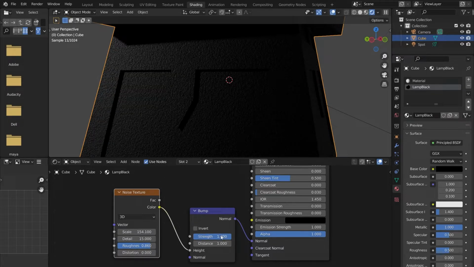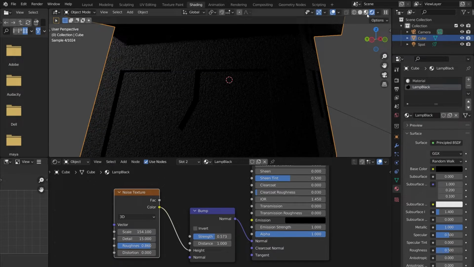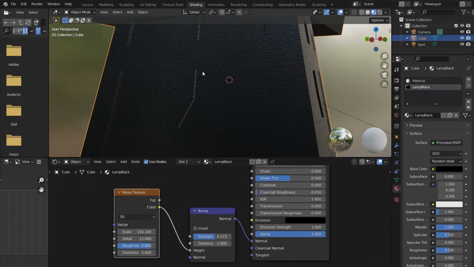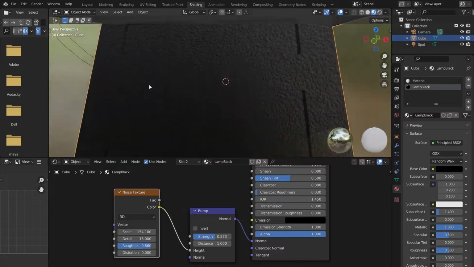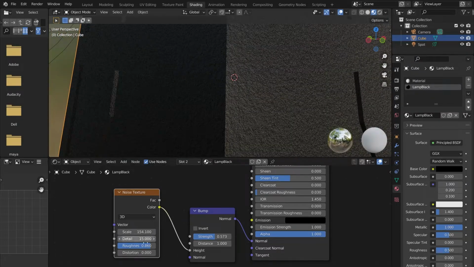No distortion, turn the strength down a little bit. It's a little bit too high at the moment. We can also change between our viewports to kind of see the texture a little bit better. This one loads a little bit faster. So it's a little bumpy.